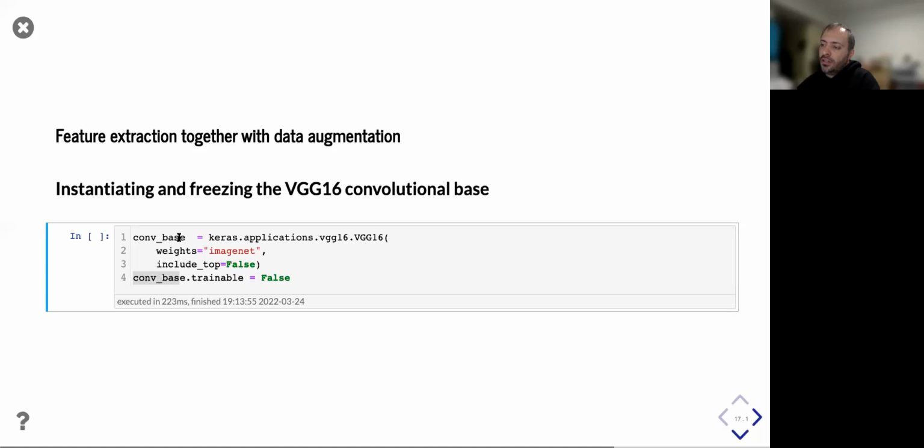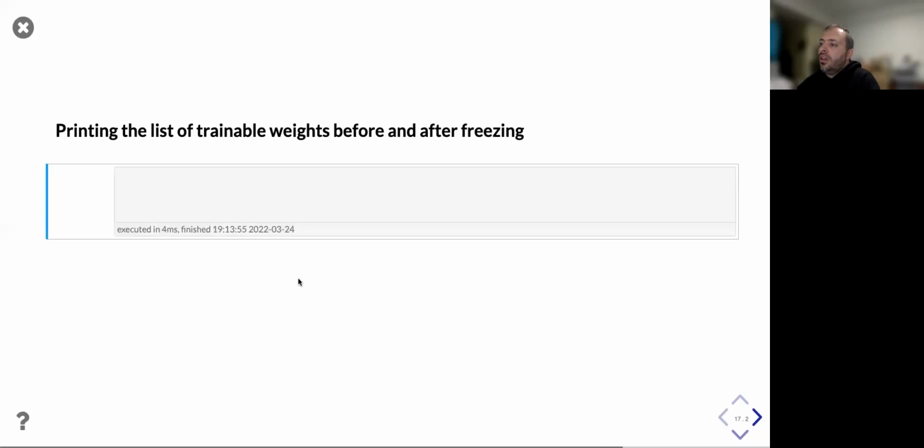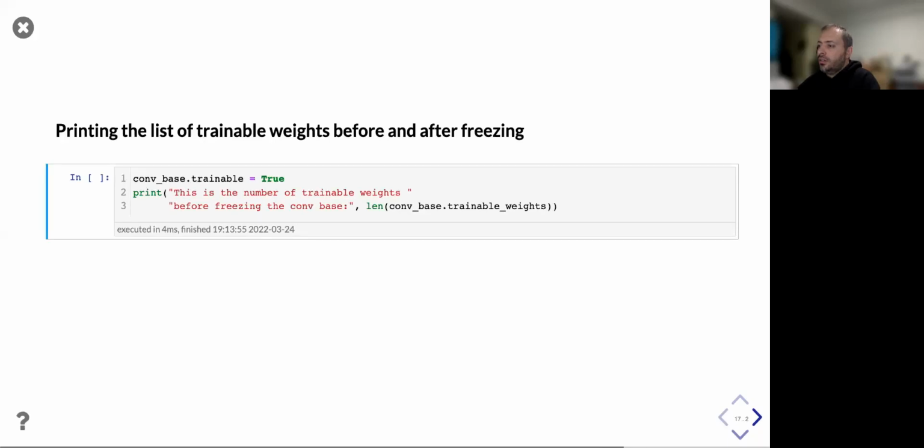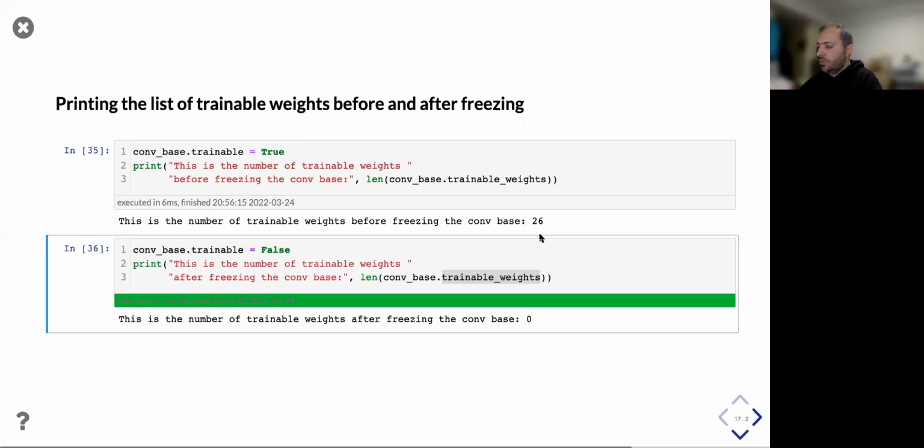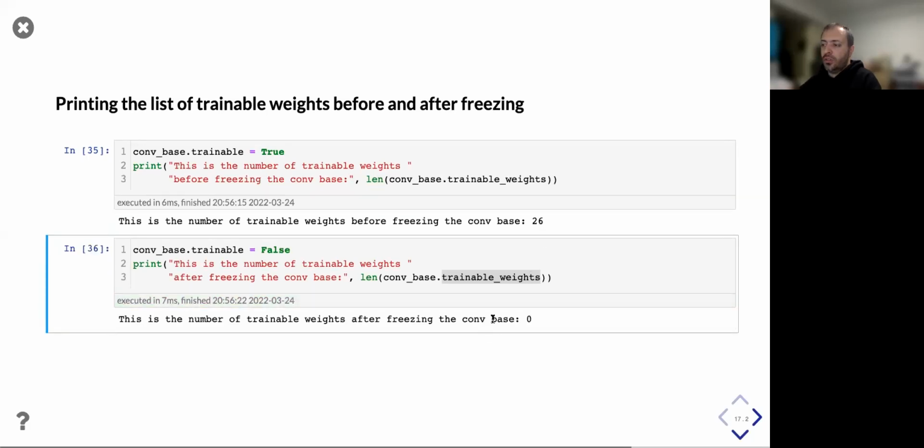So the idea here is that we will use the same thing as before, but we will freeze the weights. We create the same model, but we set conv_base.trainable to false, and this will have no trainable weights. And we can see it here. If we switch it to true, we have 26 layers that have trainable weights. If we switch it to false, it will be 0. So this is what we did. We switched it to false.